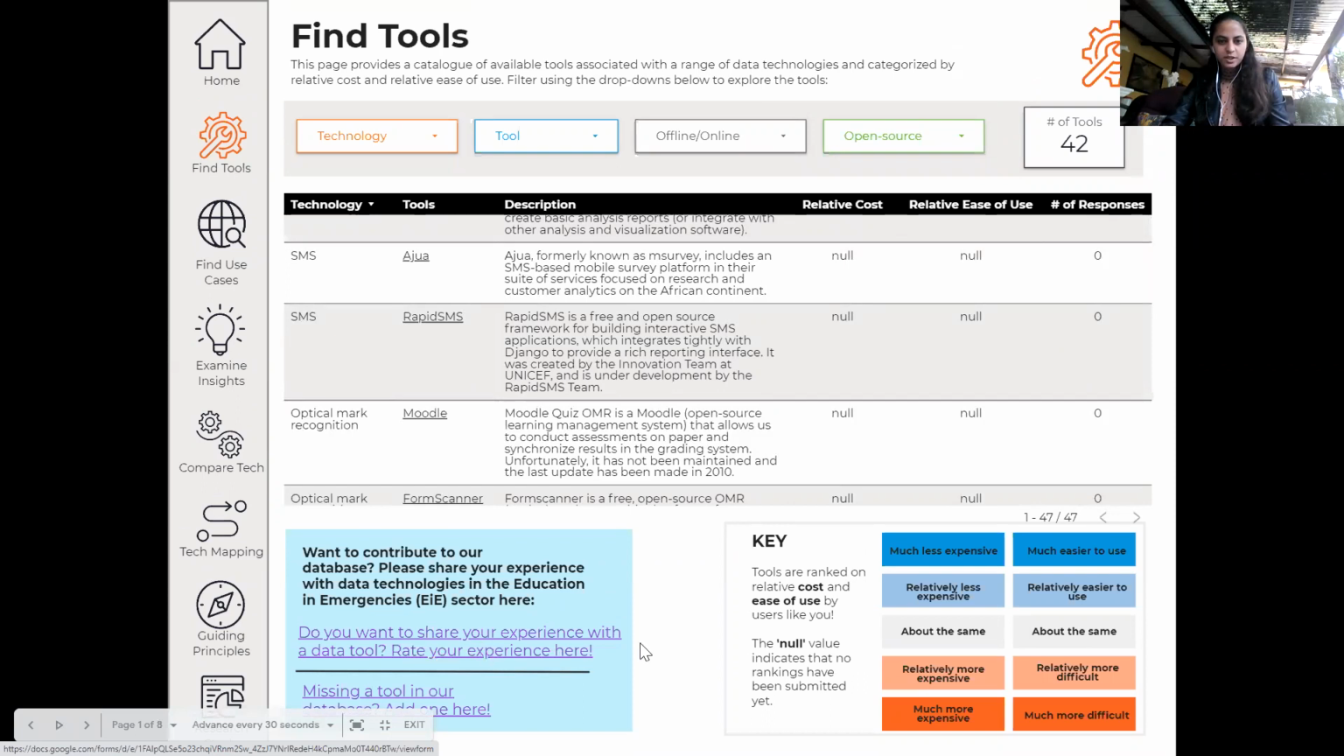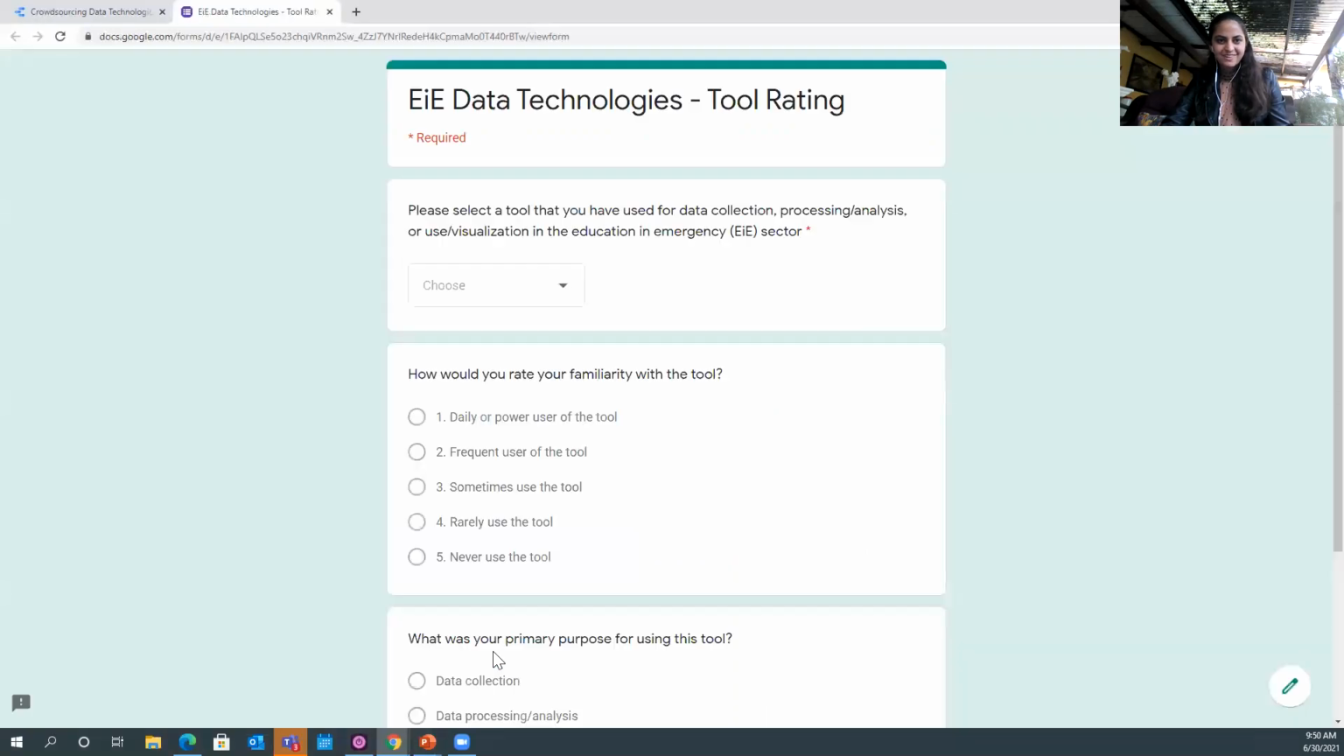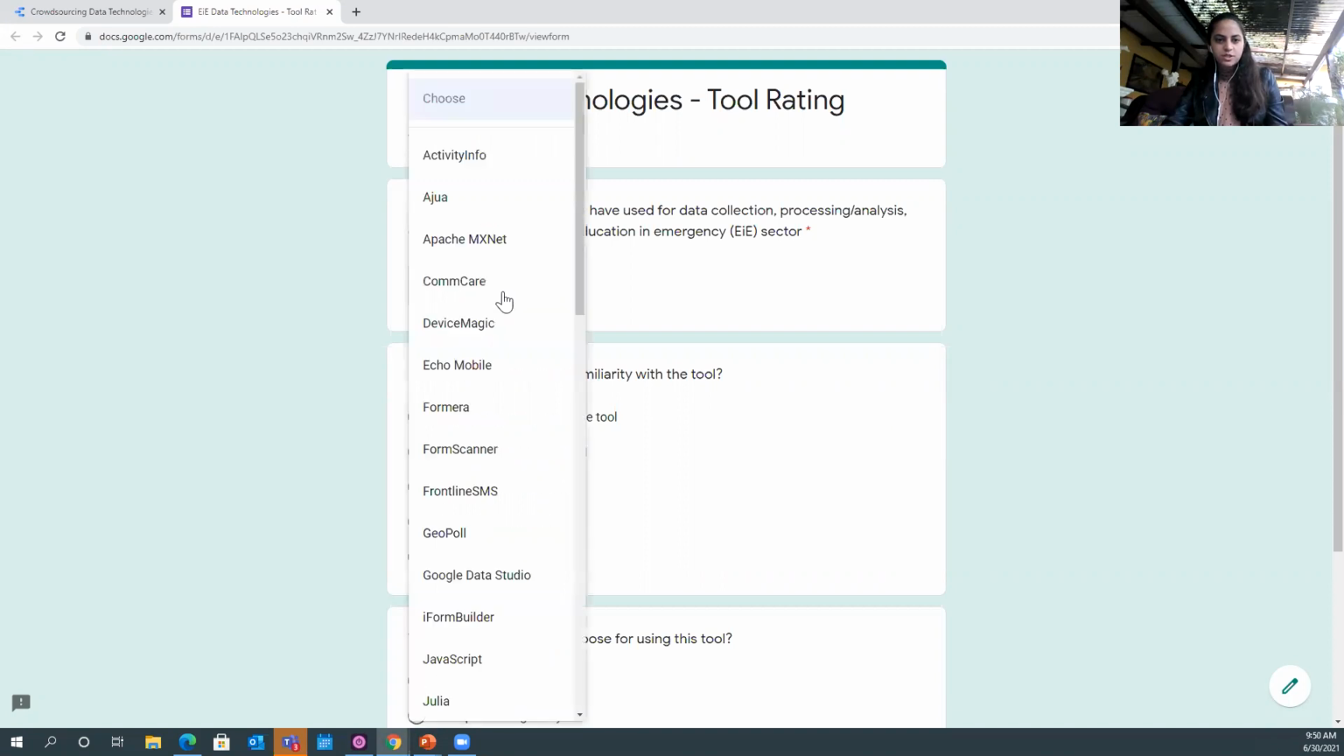And Mark, maybe we can open up that survey on your browser as well. I think I can click it actually. Okay, there we go. So this survey will actually allow you to rate the tool based on exactly what we just looked at, the relative ease of use and the relative cost based on your experience. And so you would select a tool at the top of the page.